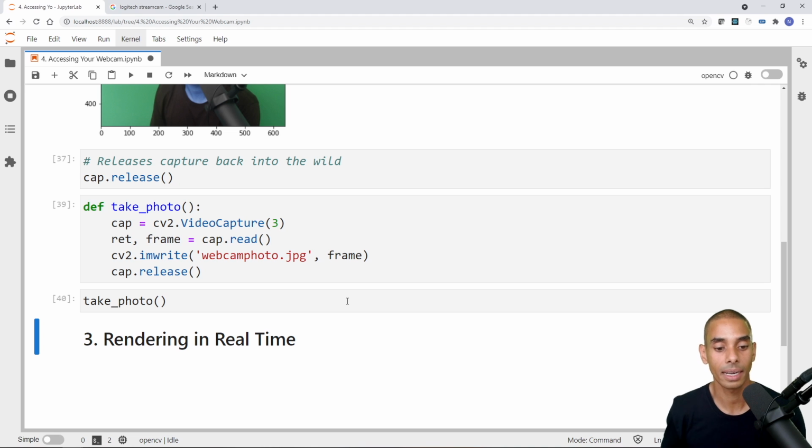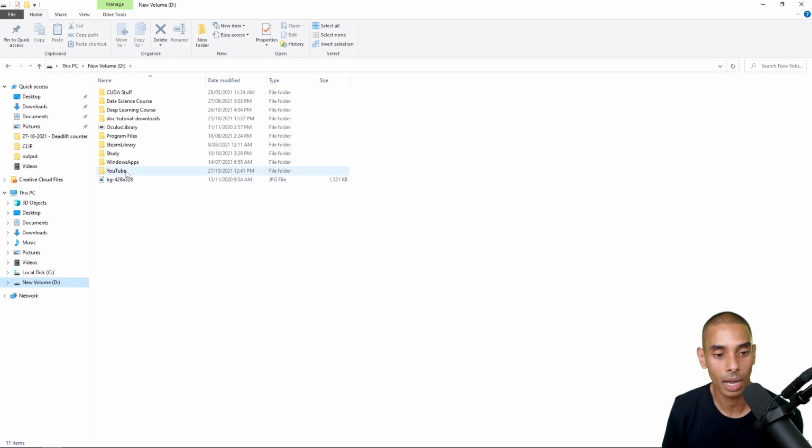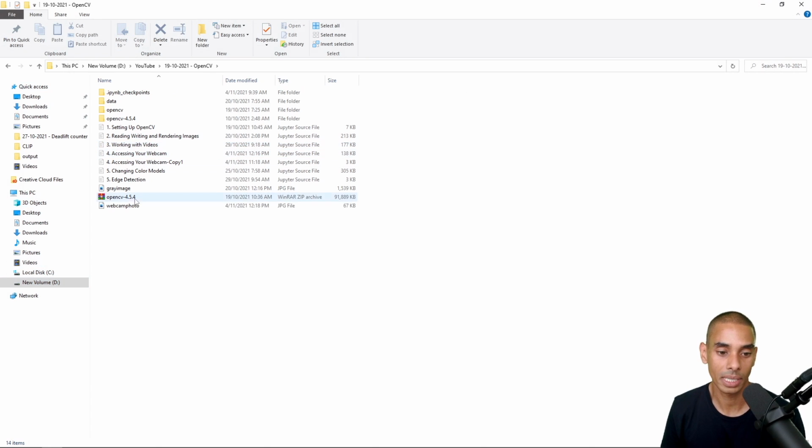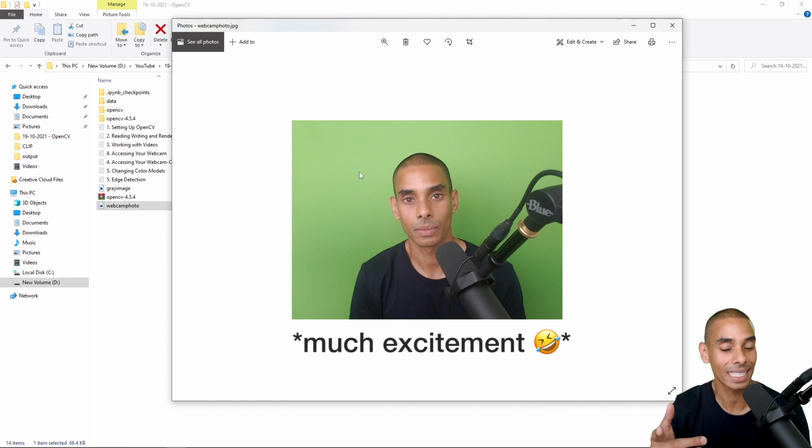I just saw it activate, it's run successfully, and it doesn't look like we've got any errors. If we go into the same folder that we're currently working in, which is OpenCV, you can see we've got a webcam photo there. If I open that up, that is a photo from our webcam, right? Pretty cool. So we've now successfully connected to that webcam.